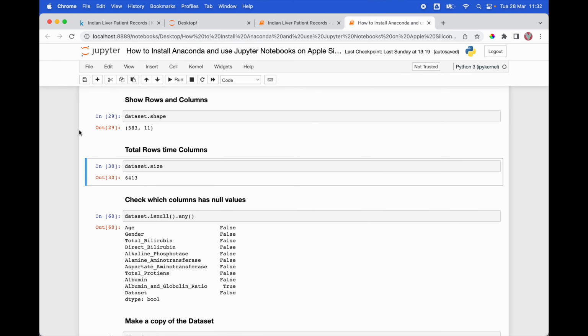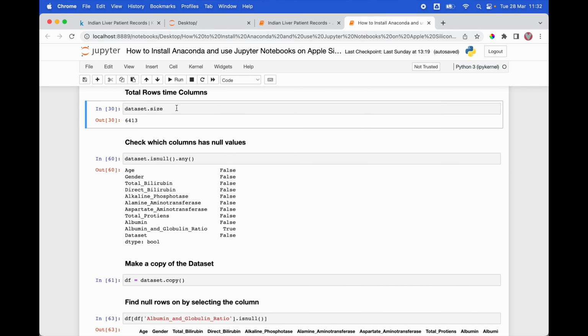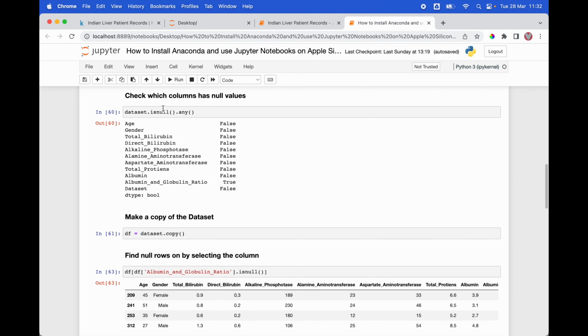And if you want to see the total number of rows times columns, you can use dataset.size. And then next, if you want to check which column has null values, you can type dataset.isnull().any(). So this means, for example, your dataset has some cells with no values, and using this function, you can retrieve the data and find out which columns have null values.